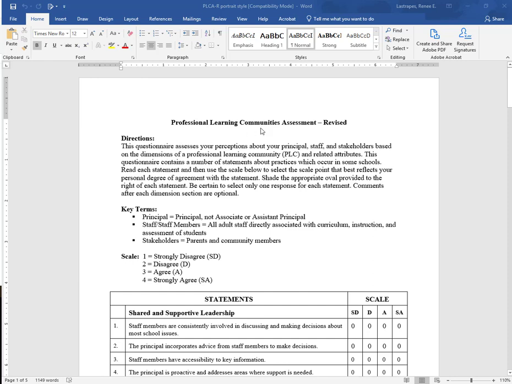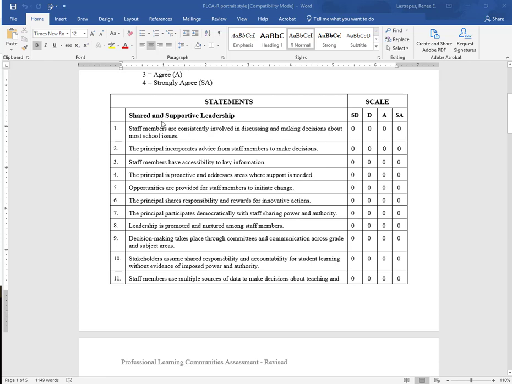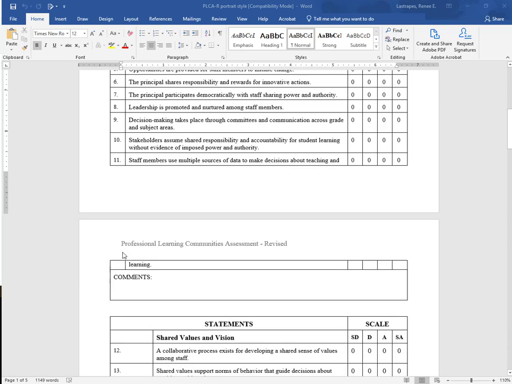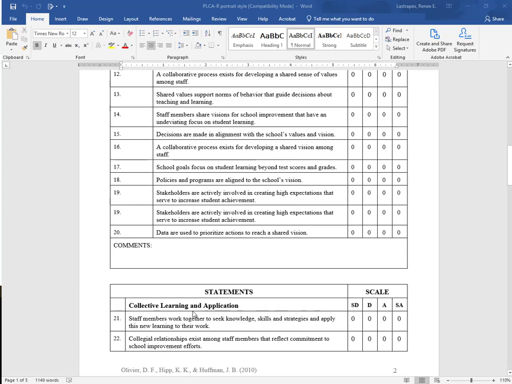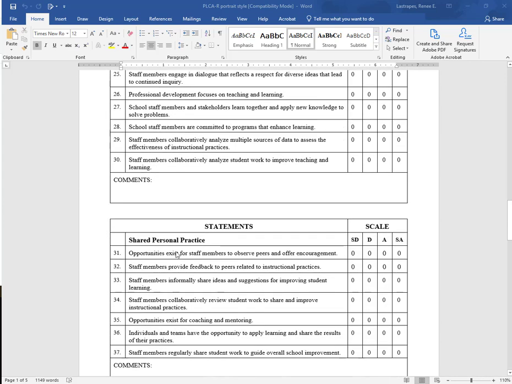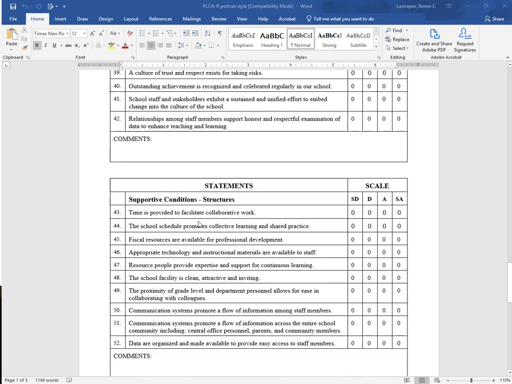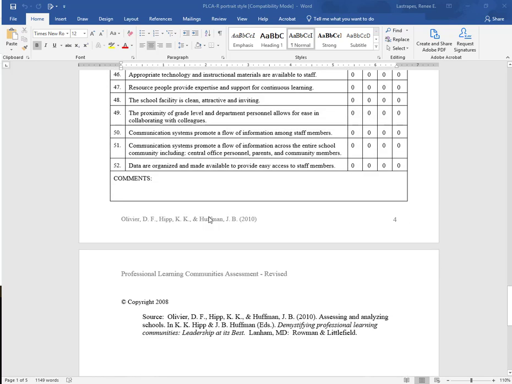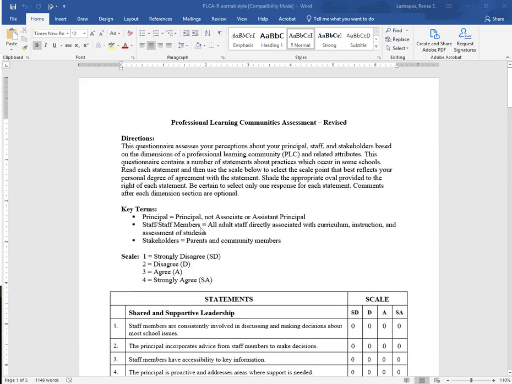It's called Professional Learning Communities Assessment Revised, and each of these is a subscale. So shared supportive leadership has items 1 through 11. Shared values and visions has items 12 through 20. Collective learning and application, etc., shared personal practice, supportive conditions, relationships, supportive conditions, structures. Okay, so those are the subscales. And then I'm going to want to get an average of each of the subscales and then an overall score.